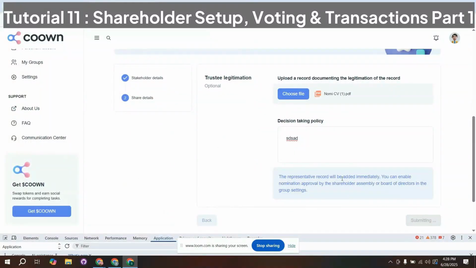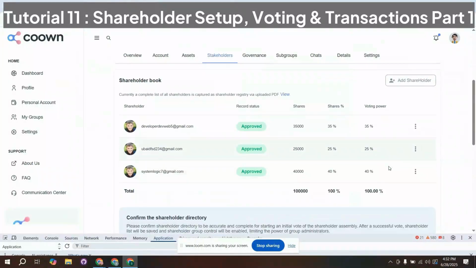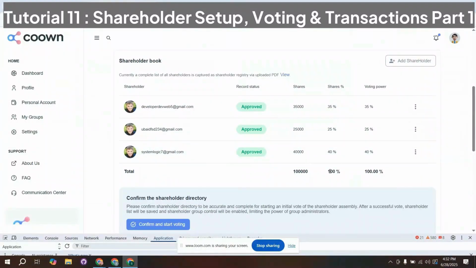We will also add the third member and quickly do his approval in the same way. Okay, now I have added all 3 records and I have approved all 3 records as well. What you can see is that the sum of all the shares is now 100%. This is very crucial and very important. Until you have this 100% set, you cannot confirm and start voting. All these records need to sum up to 100%.